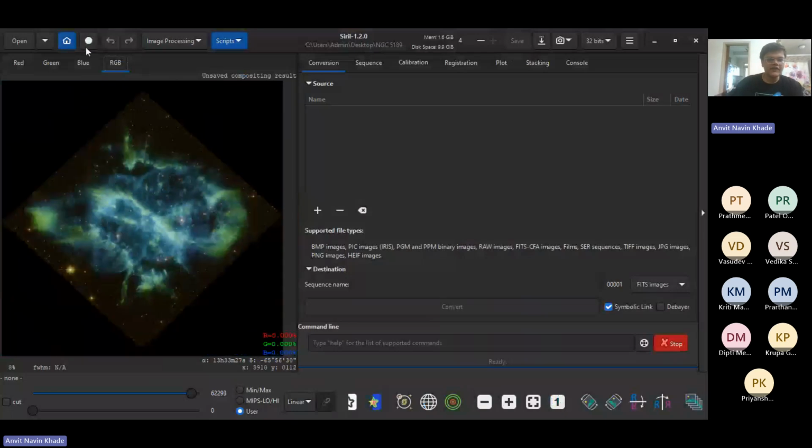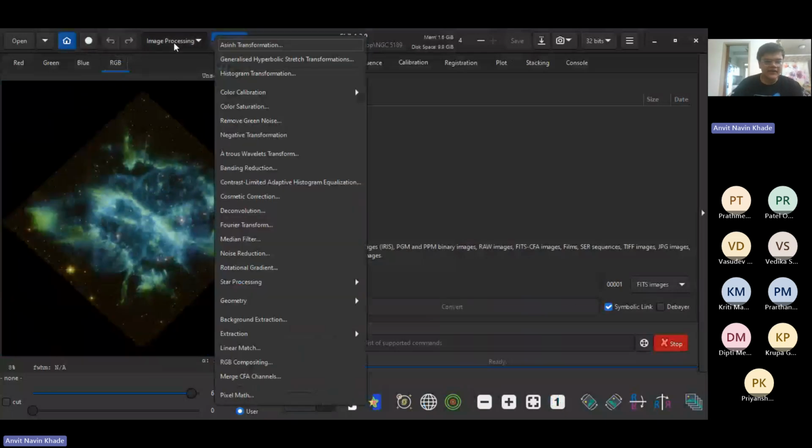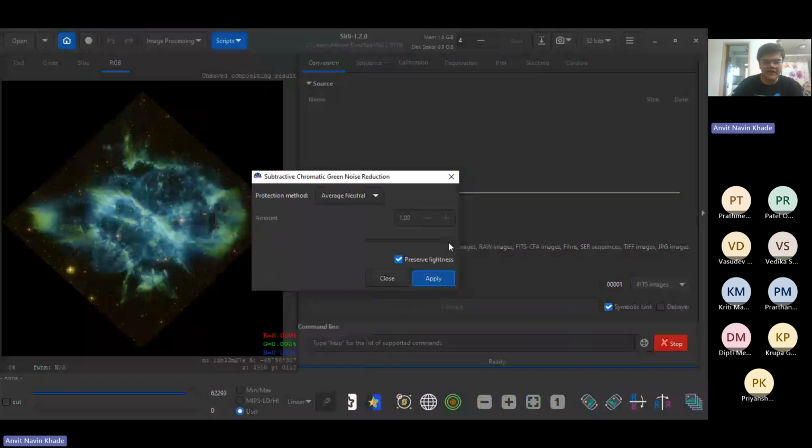First, we are going to eliminate the green. How can we do that? We will use green noise removal. Just a second. Remove green noise. Yeah, this is an SCNR transformation that removes the green noise, and we are going to set it to default values. This is a basic algorithm which removes the green noise from the image.